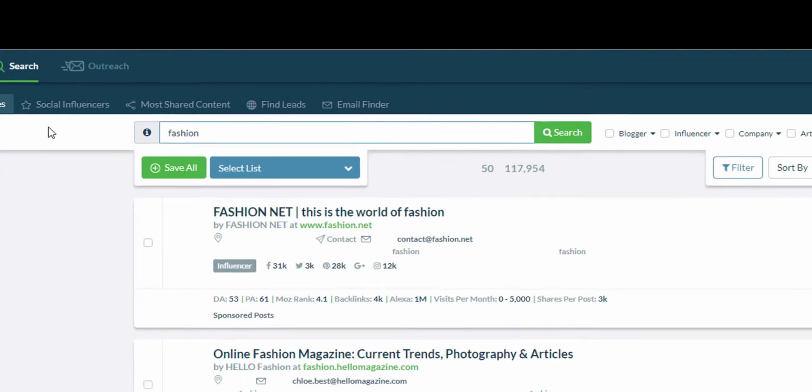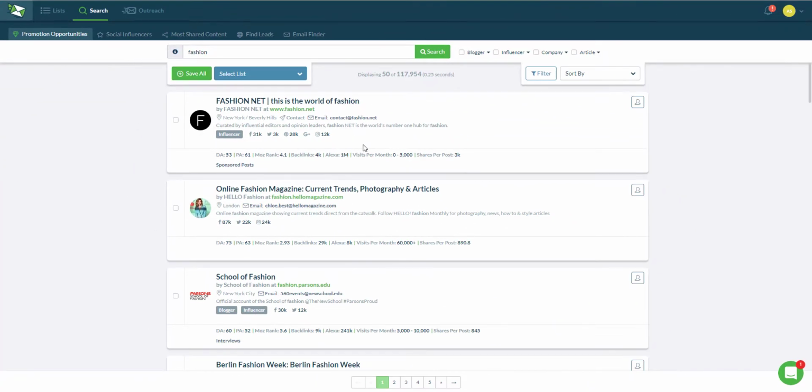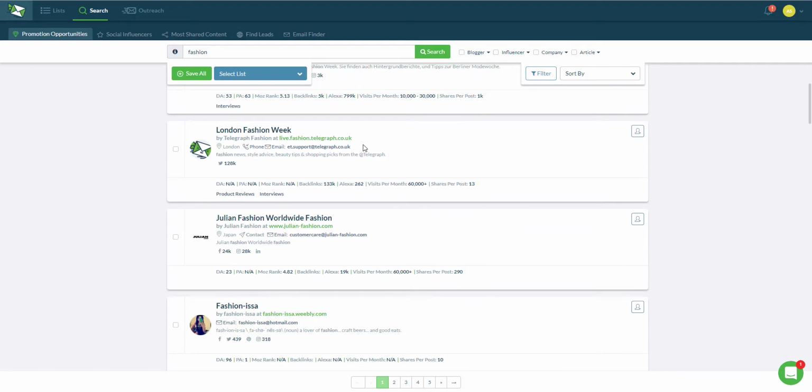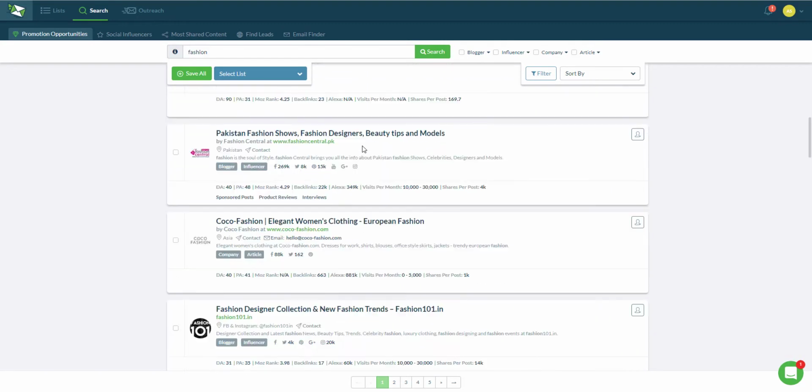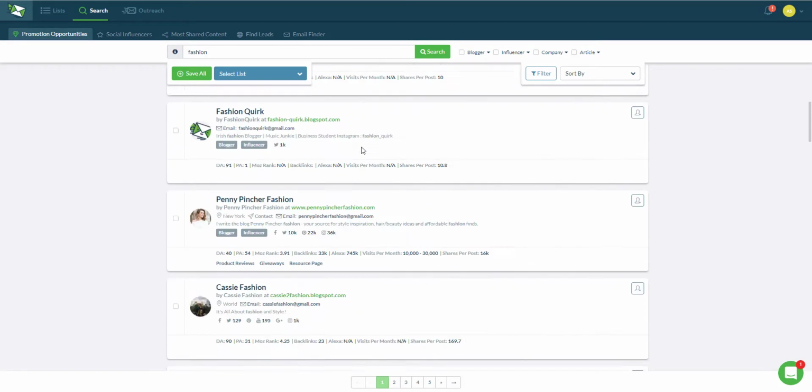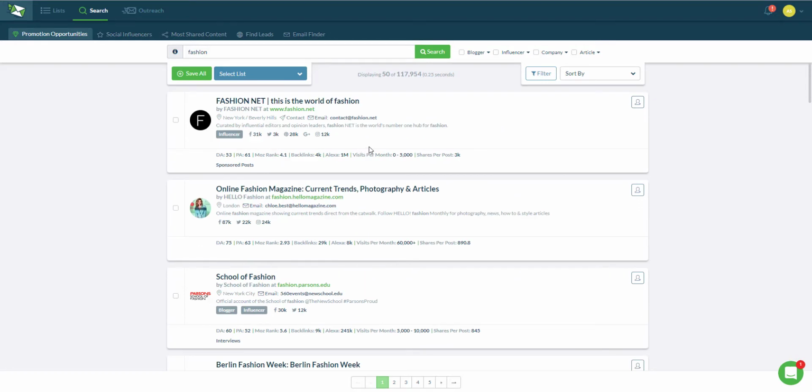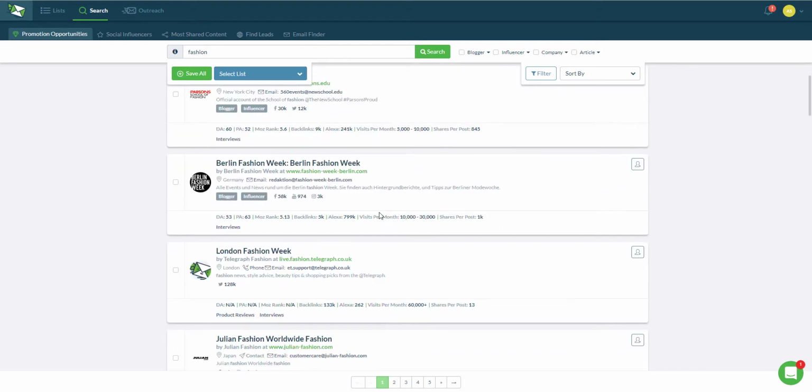Let's use the keyword fashion, for instance. Hitting the search button will bring me these leads. You can use these leads for different sorts of outreach campaigns, depending on which they fit. For example, product review, content promotion, and link building.